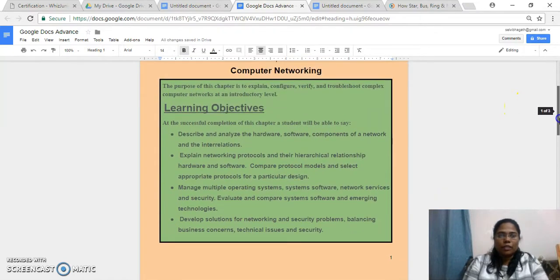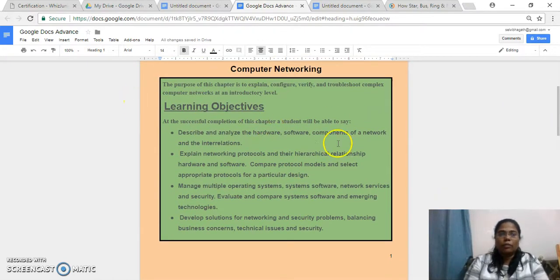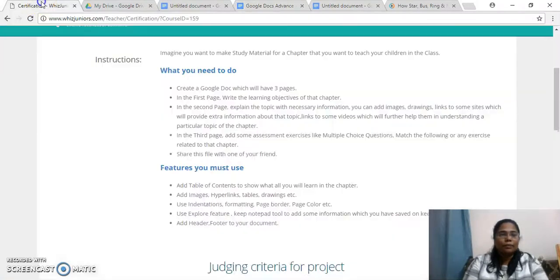Let me come to the first page where I have to enter the learning objectives. I have chosen the topic as computer networking, and I have given the learning objectives for this. At the end of the chapter, the students will be able to describe and analyze the hardware and software components of the network and their interrelation, and manage multiple operating system software, network services and security. So I just listed out some learning objectives. This was the first task for me.